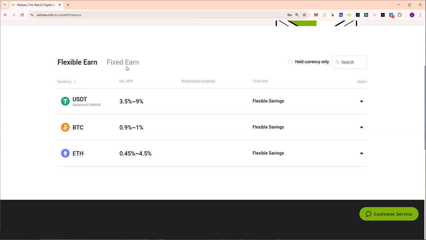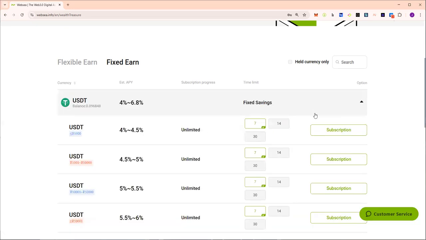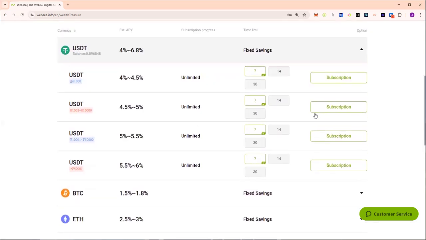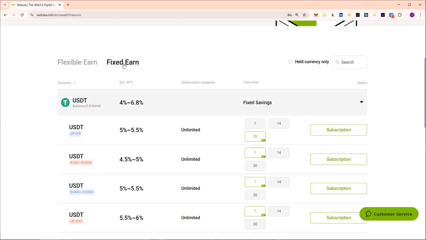With the fixed section, you have to pledge for a particular period of time. So the time limit is fixed. It's unlike flexible, where you can liquidate your asset at any time. You can remove your funds from the Earn section at any time. On fixed, you are bound to a time period, which includes 7 days, 14 days, or 30 days. Back to the flexible period.